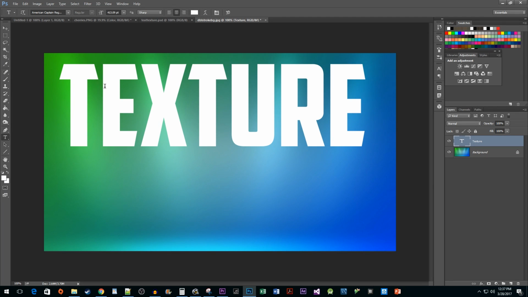For initial setup, I just created a project that has a background layer and a text layer. There are a couple different techniques to add textures to text in Photoshop. I'm going to show you both ways, but let's start by using Photoshop's built-in textures.